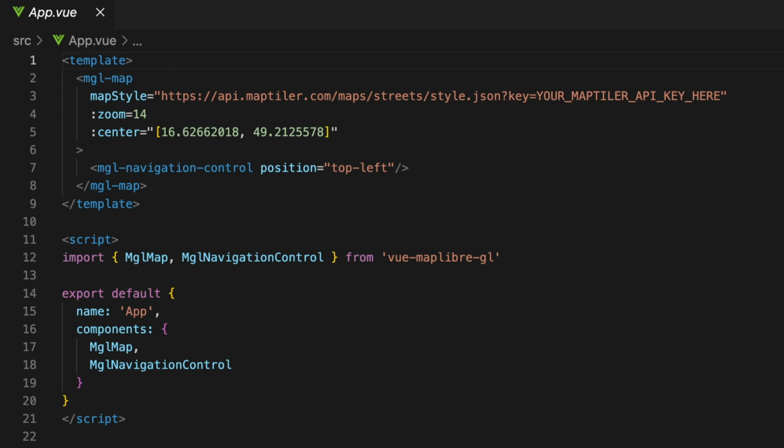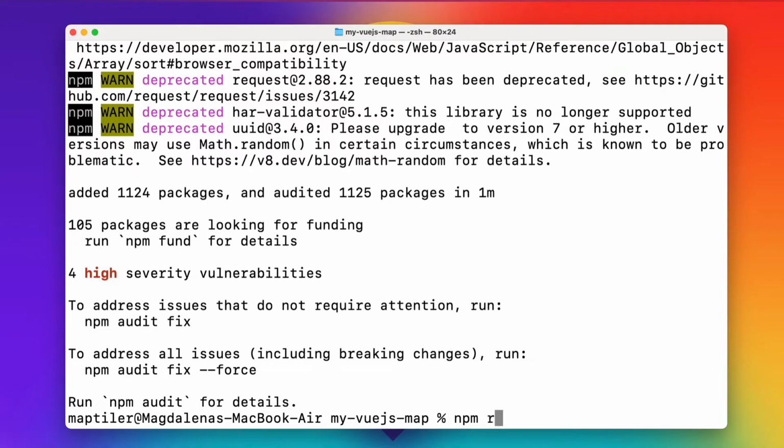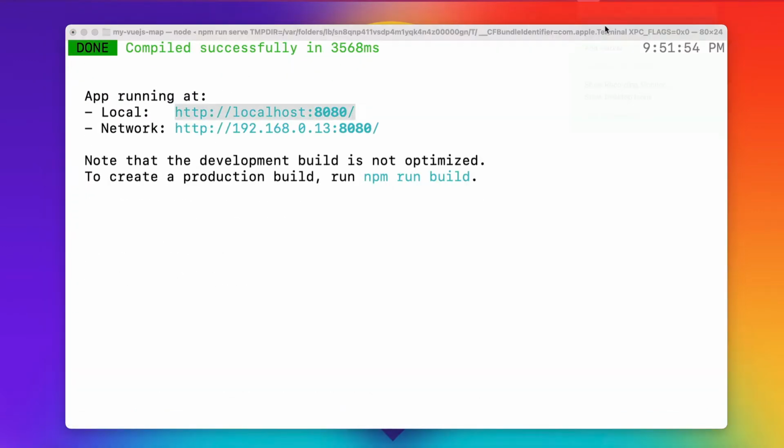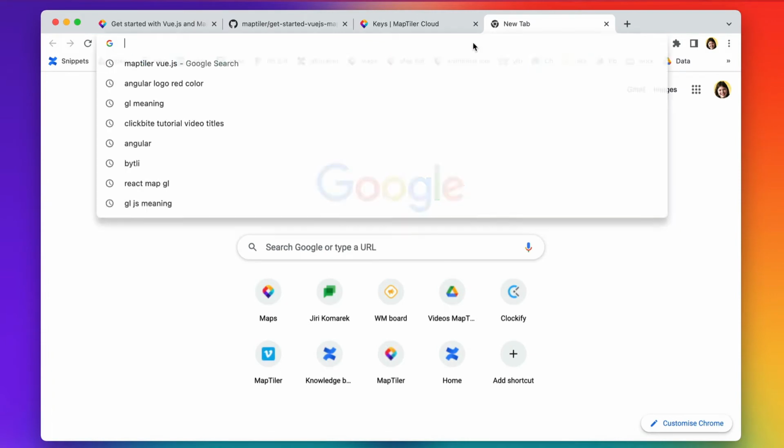Copy and paste it into the app.vue file and then save it. Run npm by typing npm run serve. You can find your app on localhost 8080.